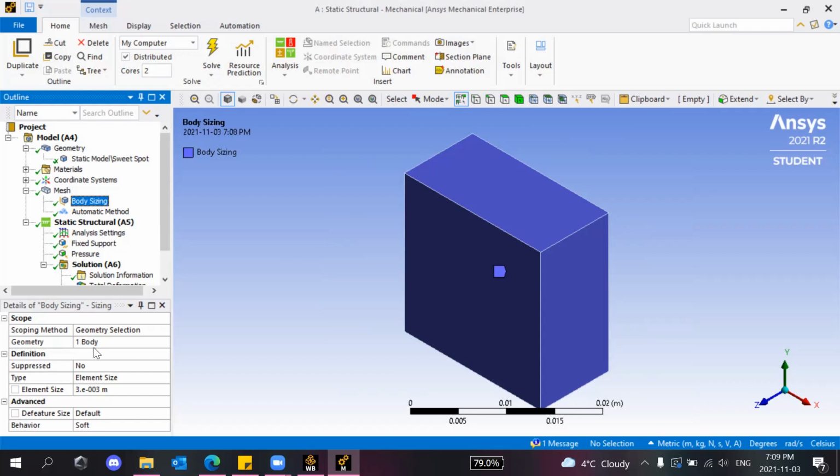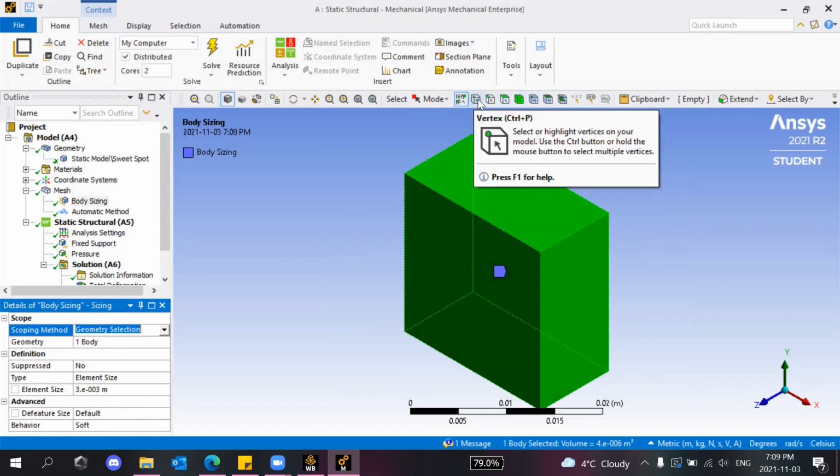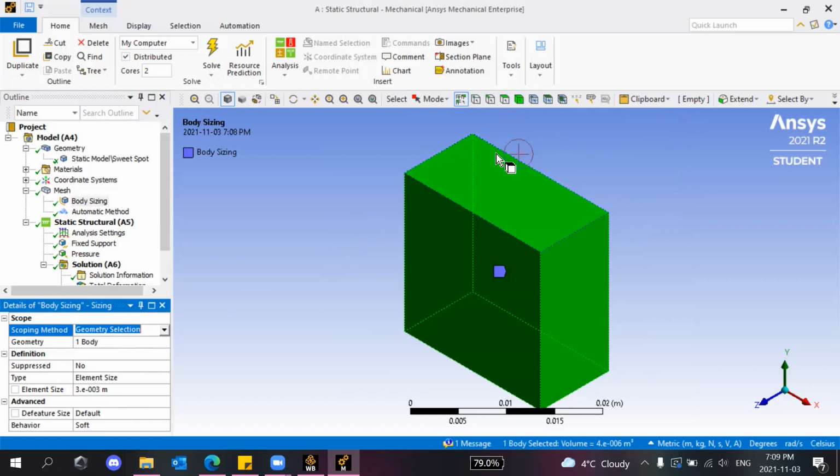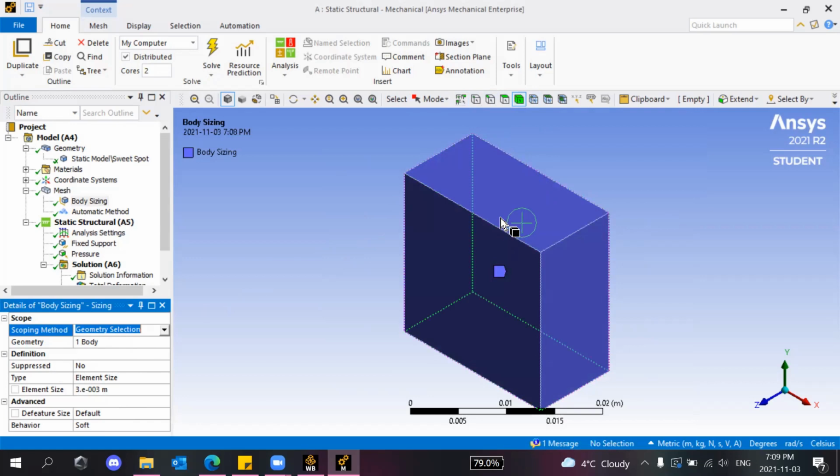What you can also do, in order to apply your body sizing, it will first ask you to select your geometry. What you'd have to do is go to this top section right here and make sure your mouse is selected to body selection. And then you just click on your body and it will be selected right here. It would say geometry 1 body, 2 body, or whatever your body's called. And then you can go ahead and type in your element size like so.